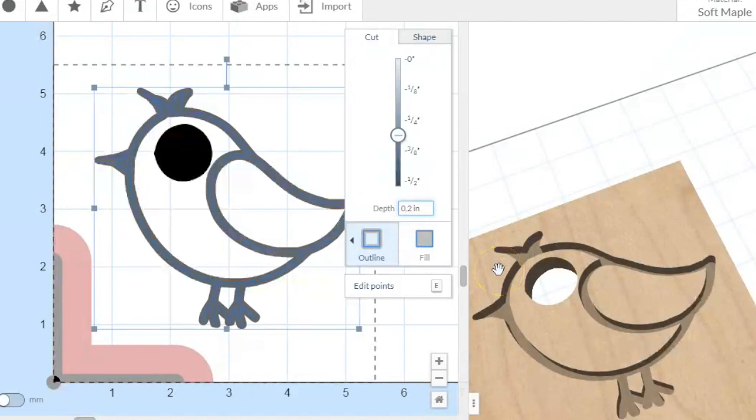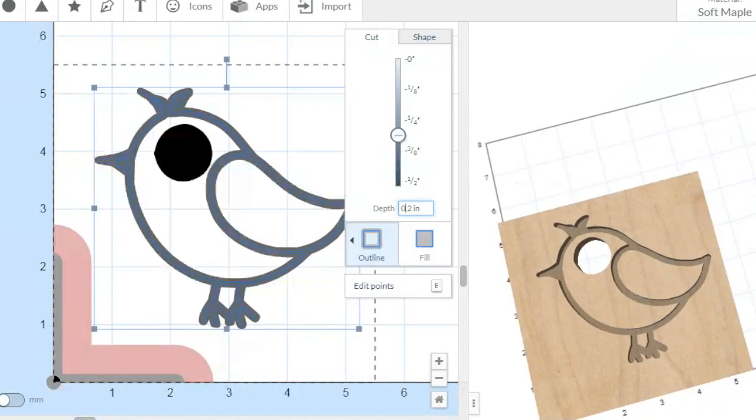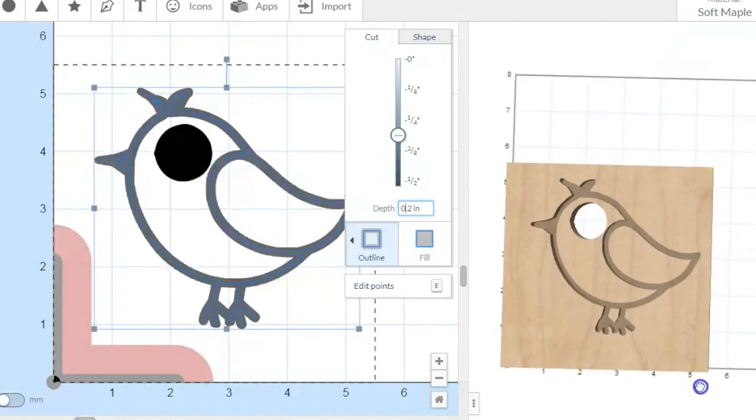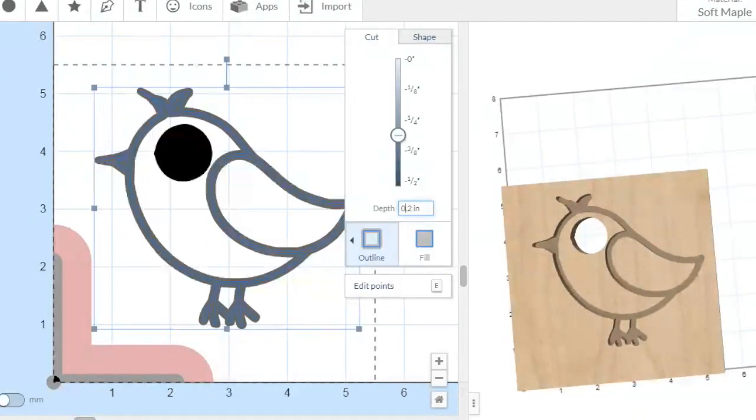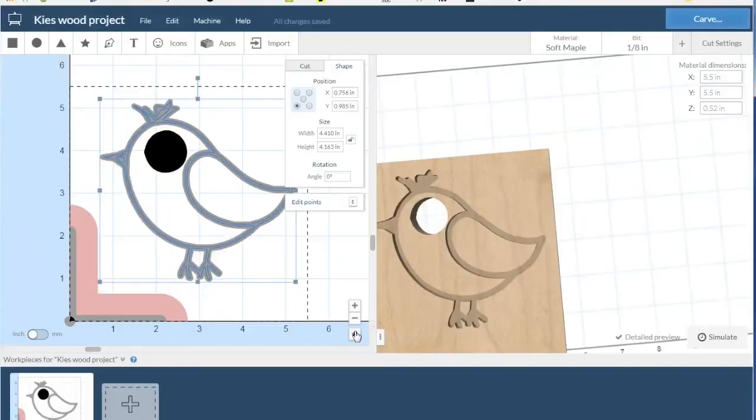And you can see in the preview that they're a little shallower now. So the hole for the eye will cut all the way through because I told it to be the same depth as the depth of the object, and the bird will not cut quite as deeply. I think I'm happy with that. I think it will work well.